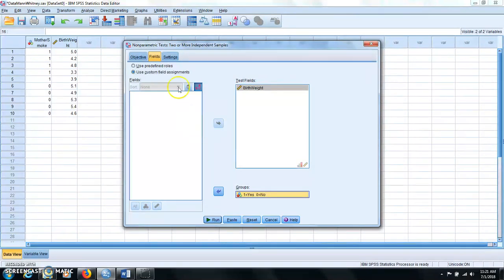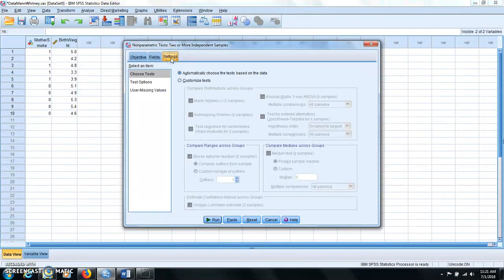And then we go to Settings. The default is to automatically choose tests based on the data. So we click on Customize tests and we select the Mann-Whitney U test for two samples. There are several other tests which we are not going to discuss here, but you can see this module has plenty of options.